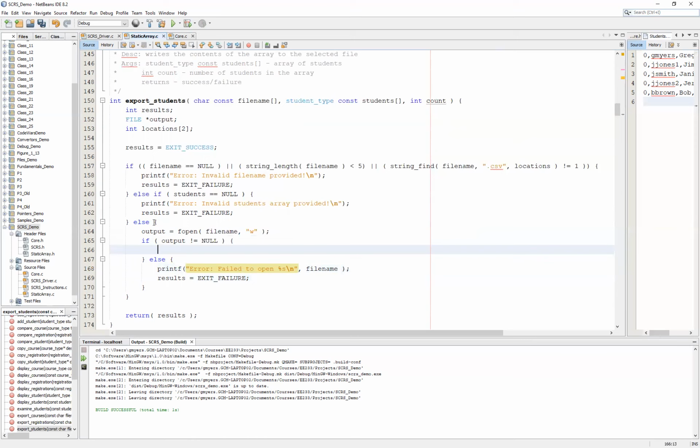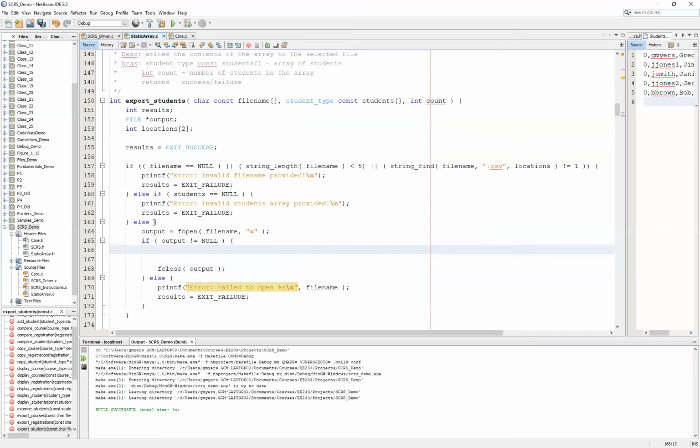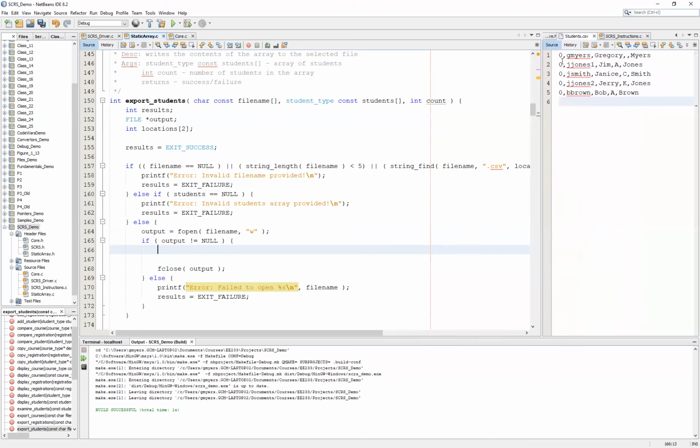Now, under the true branch of our if statement, basically at this point, we want to go ahead and make sure to close the file before we forget. And then before closing it, of course, we want to then write to the file in the order that we want the columns to be from each one of our students. So remember we said that it's the status, the ID, the first name, middle initial, and then last name.